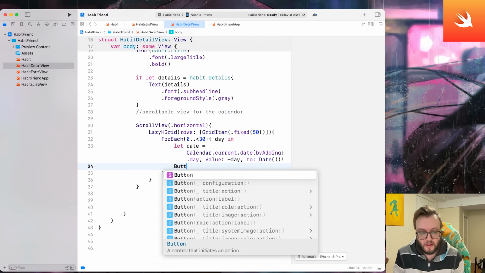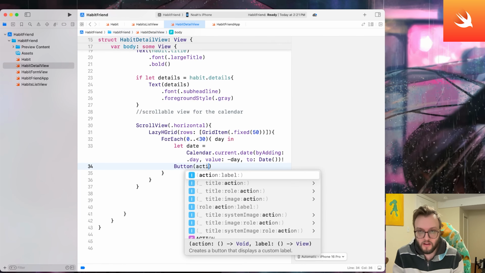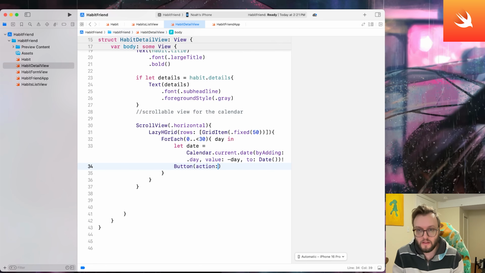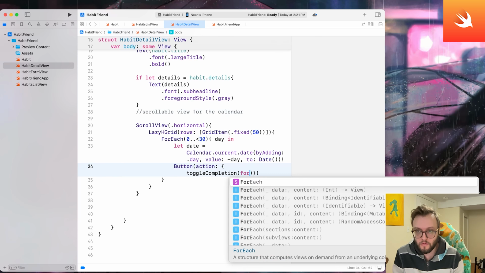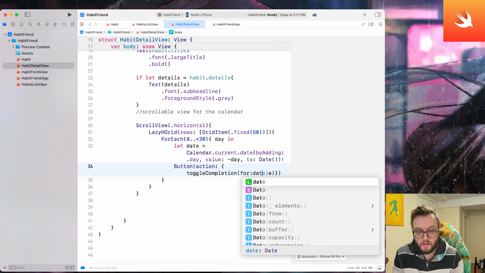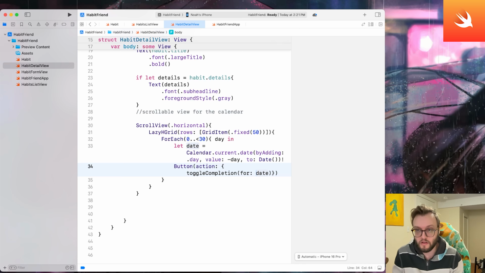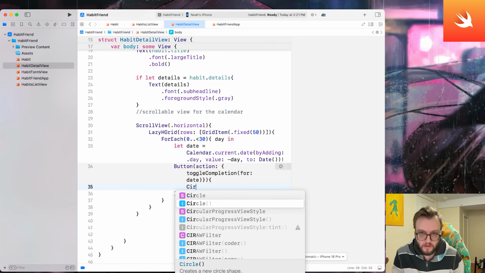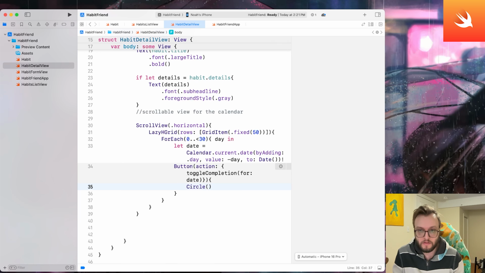Now we're going to create a Button, which is going to have an action. That action is going to be brace toggleCompletion for, in brackets, date. This is another function we're going to be creating in just a moment, so you will totally get an error, but we will be fixing everything, I promise. We're going to then add a brace after that, and we're going to display our dates in circles. Let's use a Circle with the empty brackets.